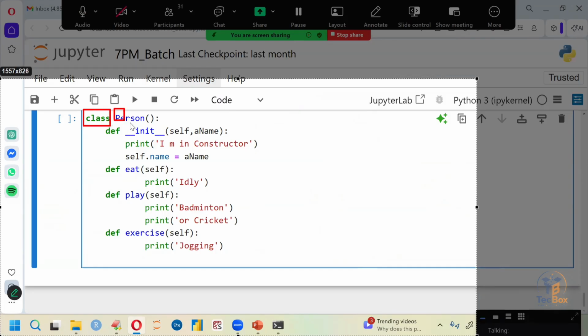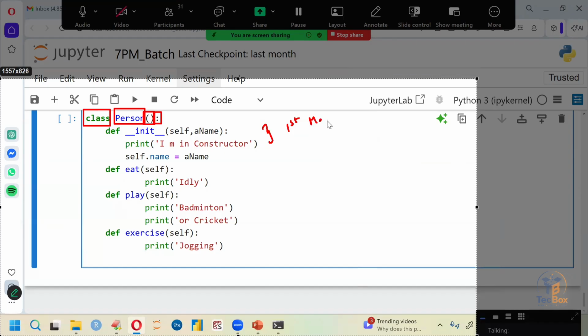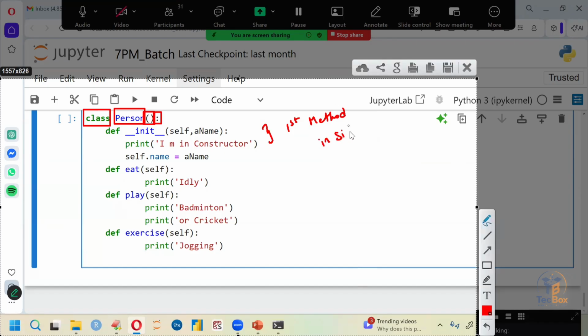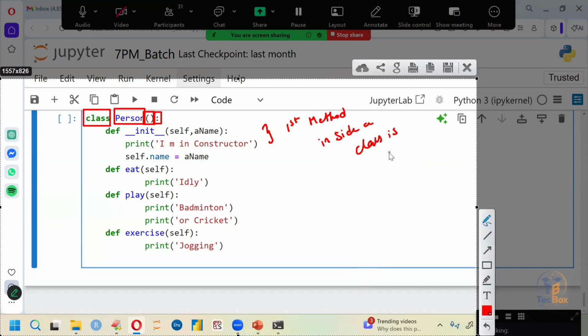It will have a name. It will end with a colon. It will have a parenthesis. So what is this? This is a constructor. So the first method inside a class is called a constructor.